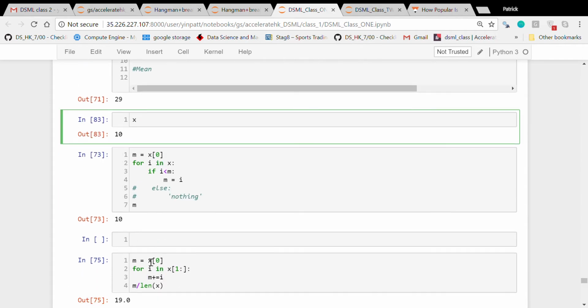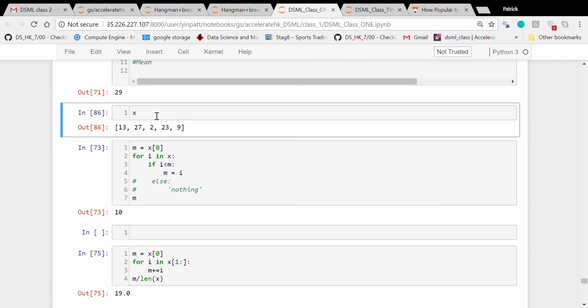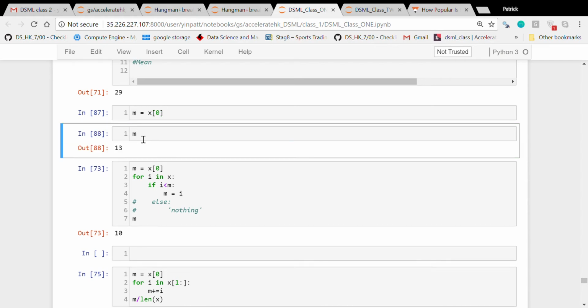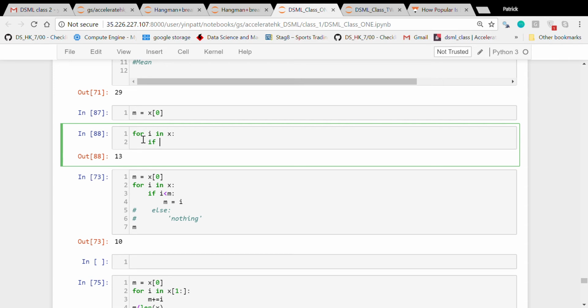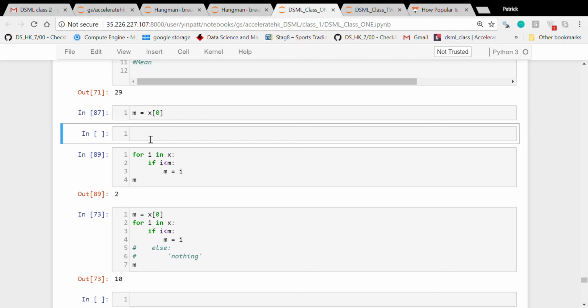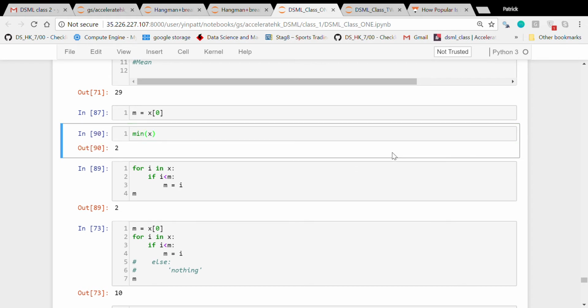So let's say we have X and we define a new variable called M. Say M equals the first item in X. So now M is 13, right? What we can do is loop through the entire list, for I in X, and check if I is smaller than M. Then you replace M with the value of I. And then you print out M, that's 2. You can check it by using the function: minimum of X is 2.